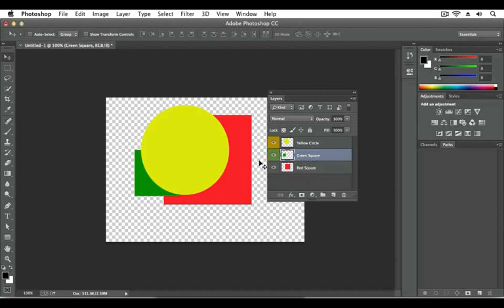Now, the other thing that I can do instead of manually moving something up and down is I can have something selected. And if I hold down my Command key and press the right bracket, you'll see that it moves up the stack.